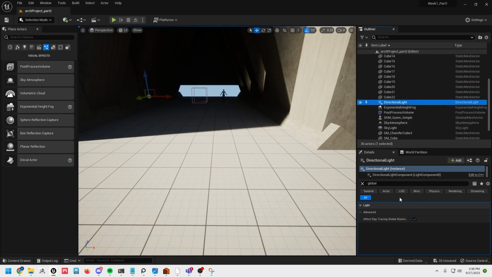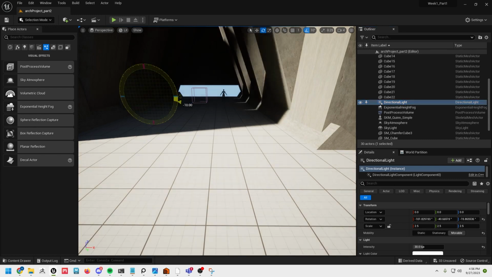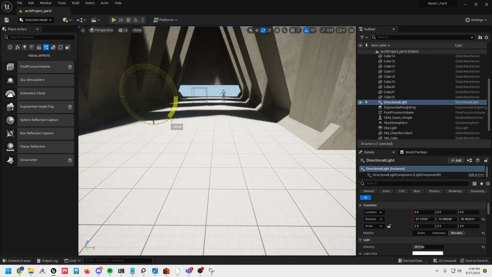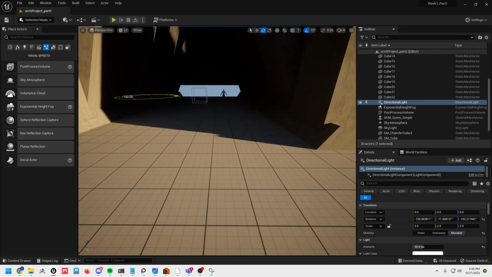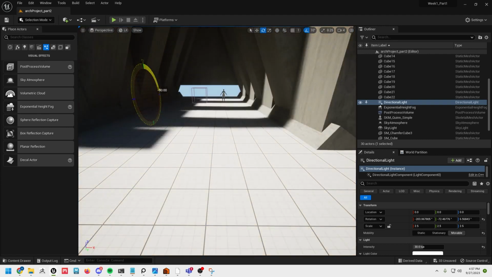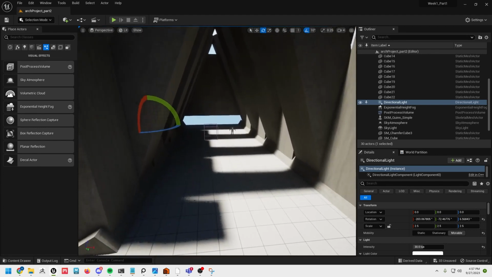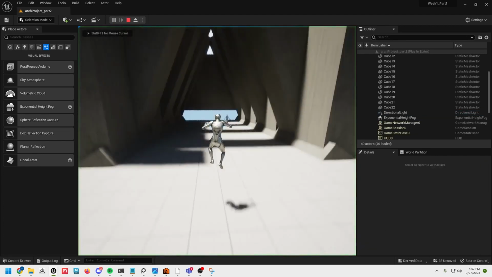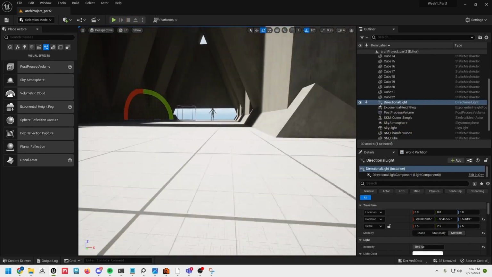Another thing we can do is make this a little bit later in the day so we're not just getting direct light. That's matching. This is what I was looking for to match the concept art. All right, this is working again. So let's save this.